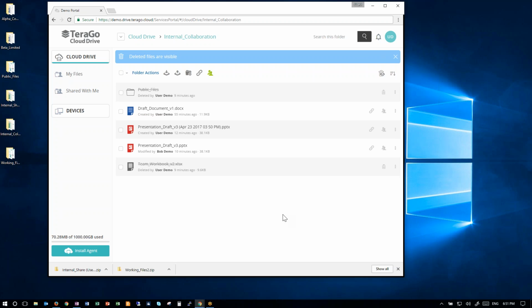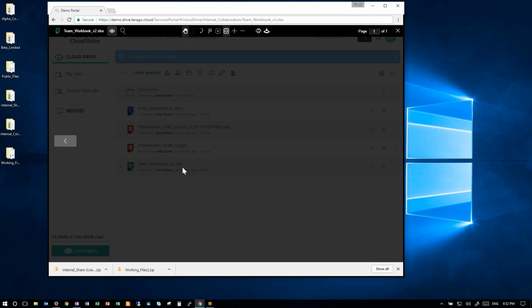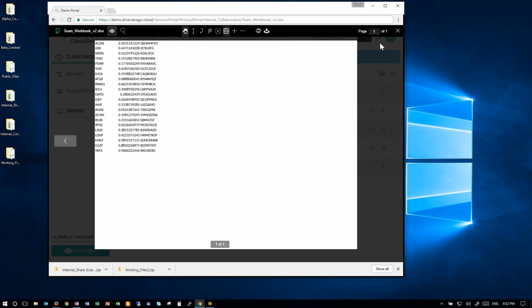If you click on it, right away you'll see that content that has been deleted is shown in gray and strikethrough. So as I recall, here was the Excel file and also the folder of files that was deleted a little bit earlier. If I want to restore this file, all I need to do is click on this undelete button. And right away, you'll see that the file has been undeleted. To confirm that, you'll see that the icon is back in color and the strikethrough is no longer there. If I click on it to do a quick preview, you'll see that the content has now been restored.